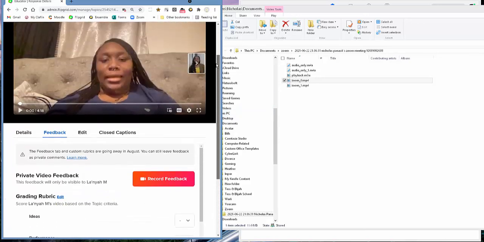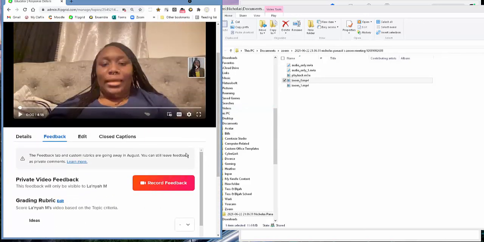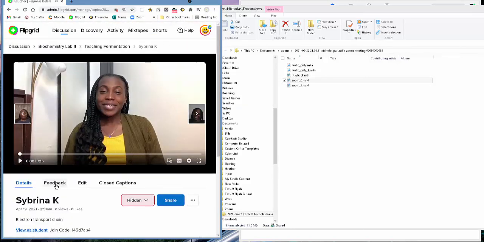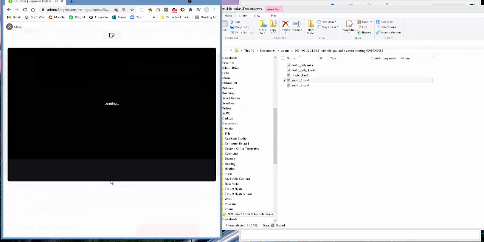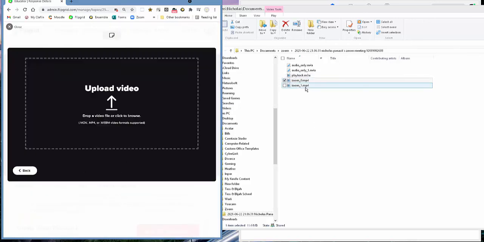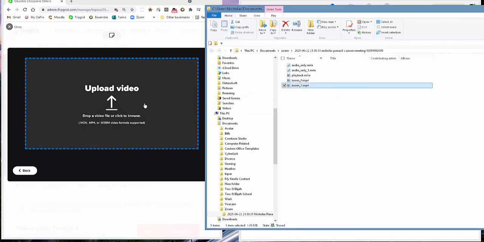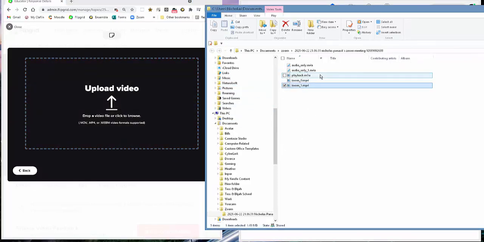And then what I would do after hitting send email, I'd go on to the next one. Pause, go to feedback, go to record, import the video, and then drag the next one. And then once that's done, I go on to the next one and I just keep dragging them over until I'm done with all the Zooms, and that's it.